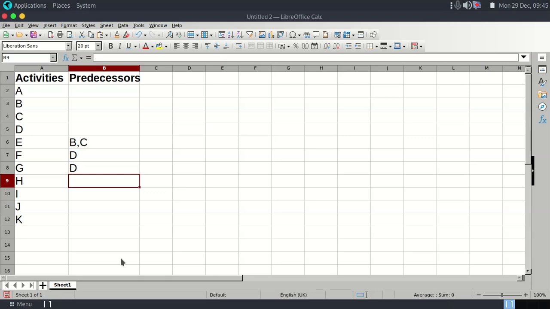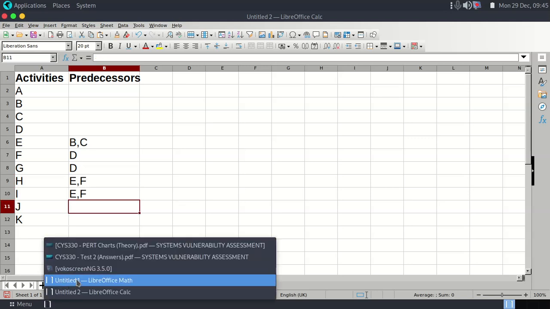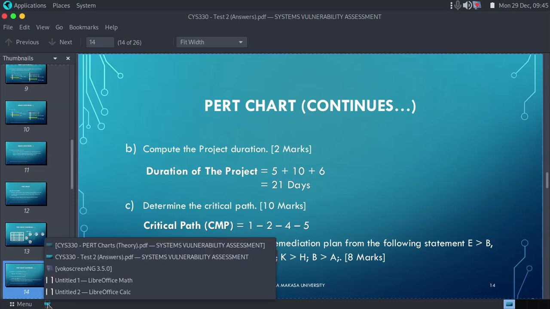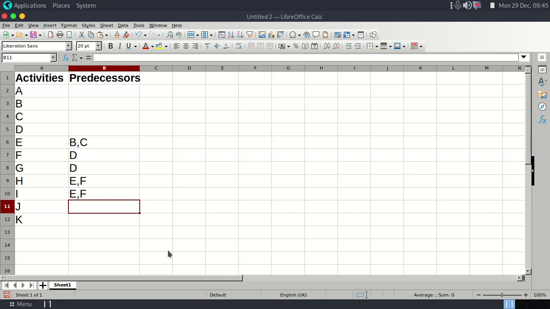So H, E, comma F, I, E, comma F. That's the meaning. Okay. Now we continue. Our next statement is starting at J. Then we are saying J is coming from I, comma G. Okay. So IG. So J is coming from I, comma G.